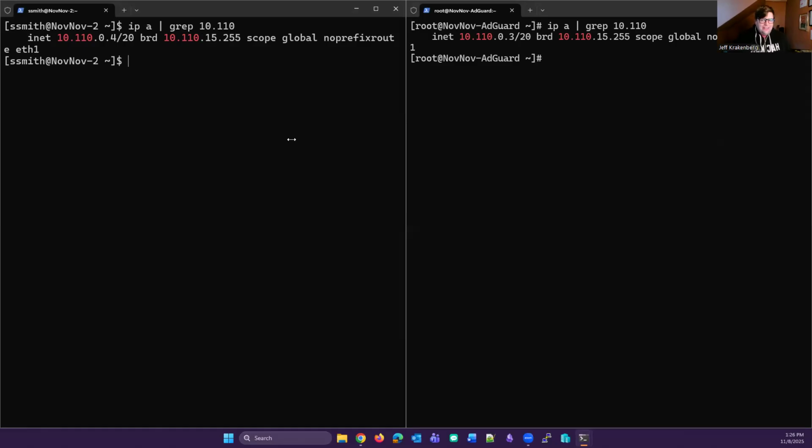So now what we need to do to get this to work is create keys for S Smith to authenticate to NovNov-AdGuard. So we did this previously. We created keys on our local machine and then pasted them in so that S Smith could access, but that's not what we want to do this time. This time we want to create keys on NovNov2.